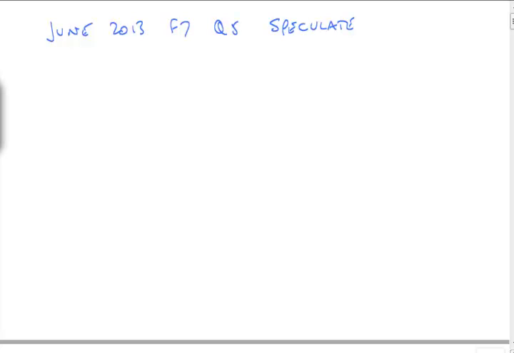And then for 5 marks, prepare extracts from Speculate's statement of profit or loss and other comprehensive income and statement of financial position in respect of the property. In case of property B only, state how it will be classified in Speculate's consolidated statement of financial position. Property B is let to a subsidiary at a fair value. Ooh, that's an interesting one.